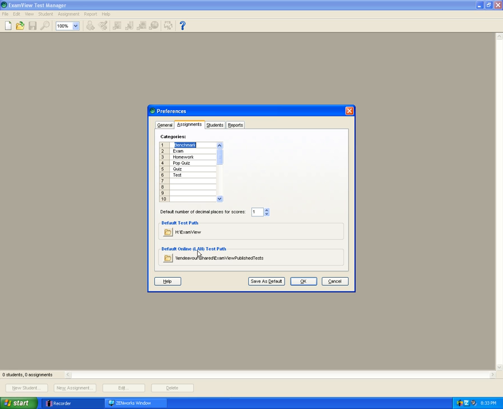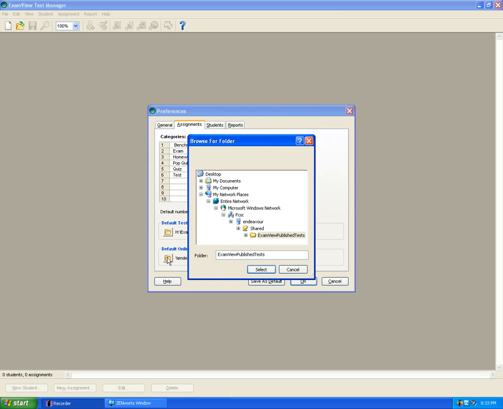The default online test path is where the students will locate their tests when given on a computer. It should be defaulted to Endeavor, Shared, ExamView Published Tests. If this is not the location listed, click the folder. You'll want to look for FCSC under My Network Places. Then you'll find Endeavor. You may have to close the Apps window in order to see the Shared window.